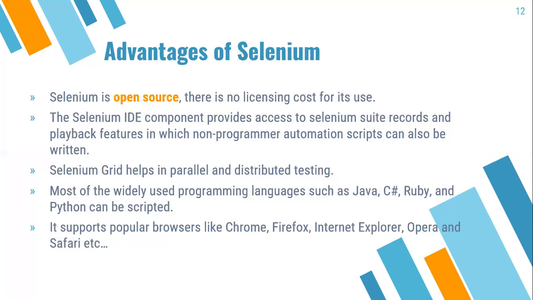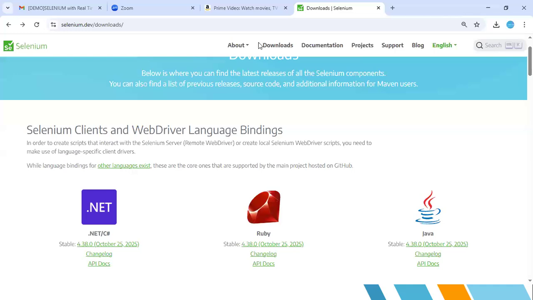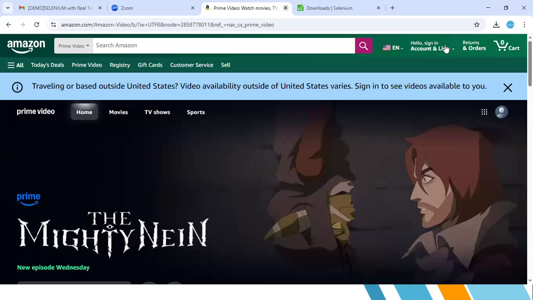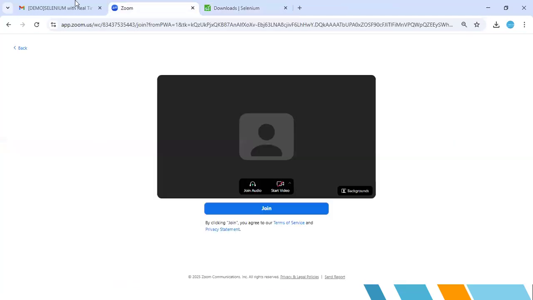Okay. Is it clear? Anybody have any questions so far? Don't learn by heart. What I'm telling is, if you learn by heart, you cannot answer in the interview. Just understand the concept. What is IDE? What is RC? What is WebDriver? And what is Grid? Okay.